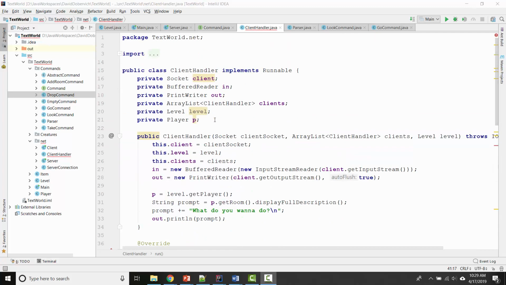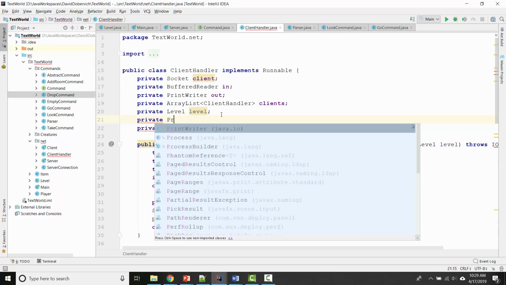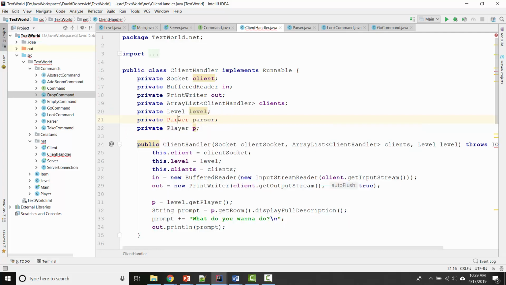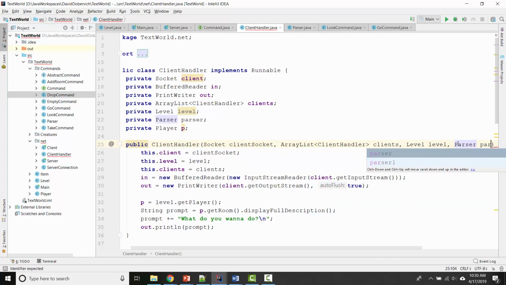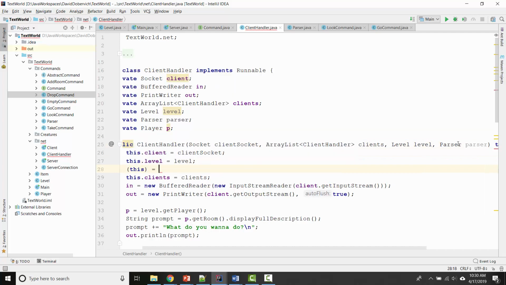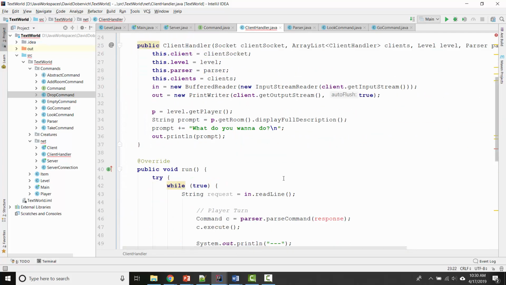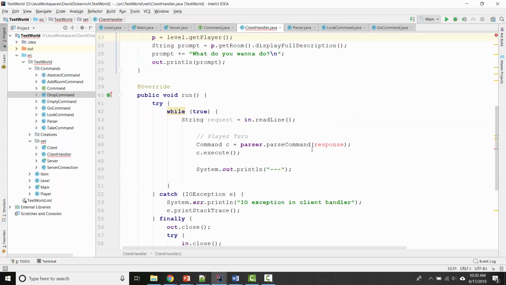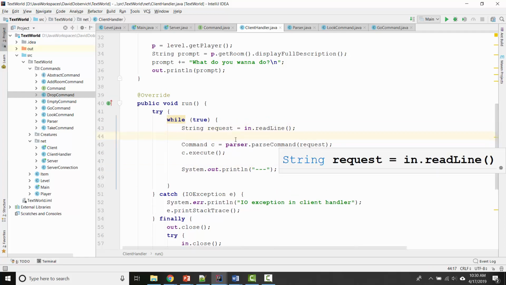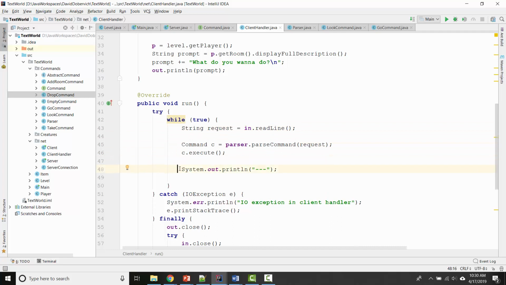So let's give every client class access to the parser object. In the same way that we did before, we'll just pass it in the constructor. Oops. And instead of response, which came from the keyboard, request is now the input from the client socket. Let's fix the formatting. And so the parser will parse that as a command, and then we'll tell the command to execute.